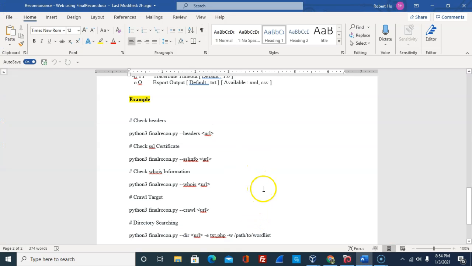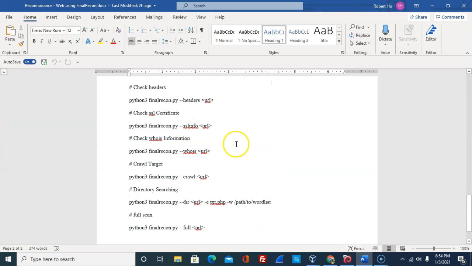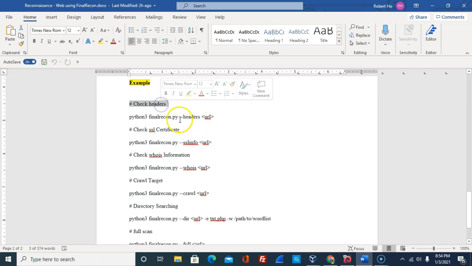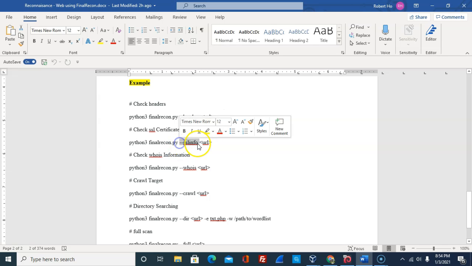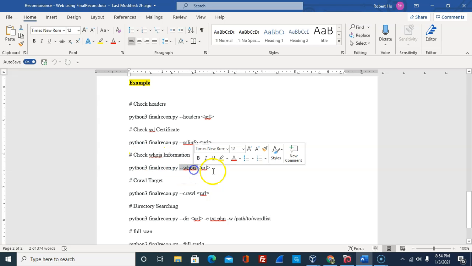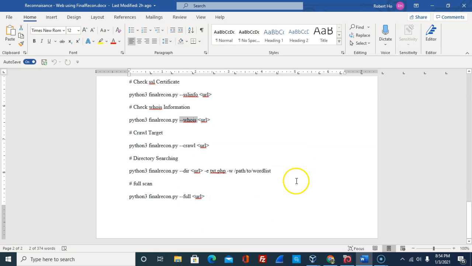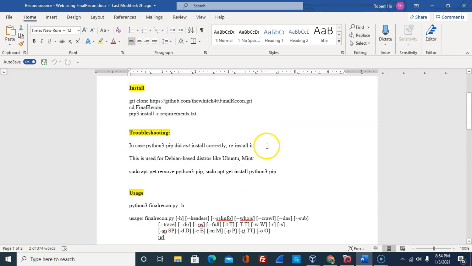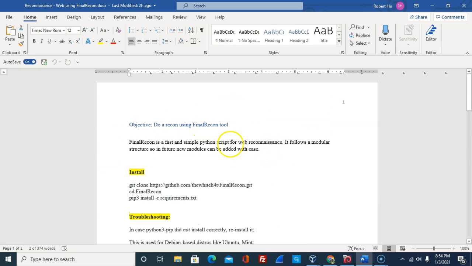Well, here are some of the commands that I just mentioned to you. If you want to check the header, this is what you use. If you want to check the SSL certificate, you use dash ssl info and then the URL address. Be sure to put the protocol. For whois information, you use dash whois and then the URL address. I think I just want to stop right here on my recording about FinalRecon.